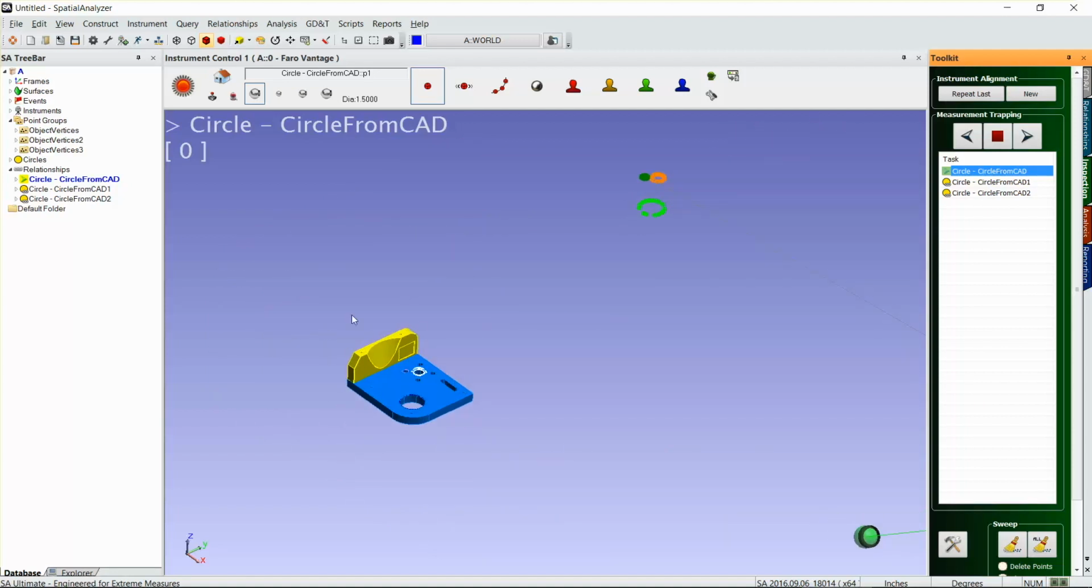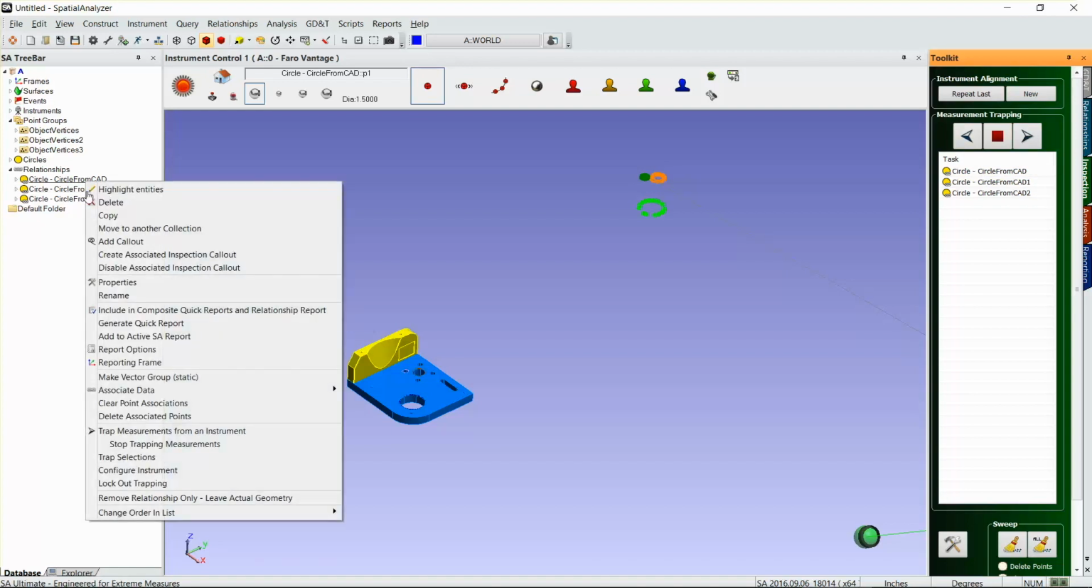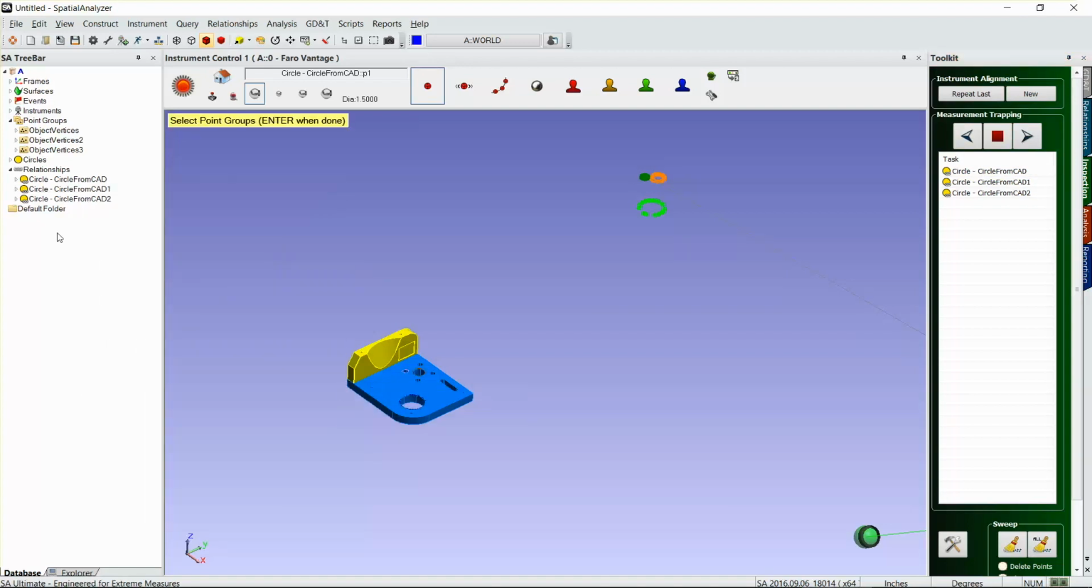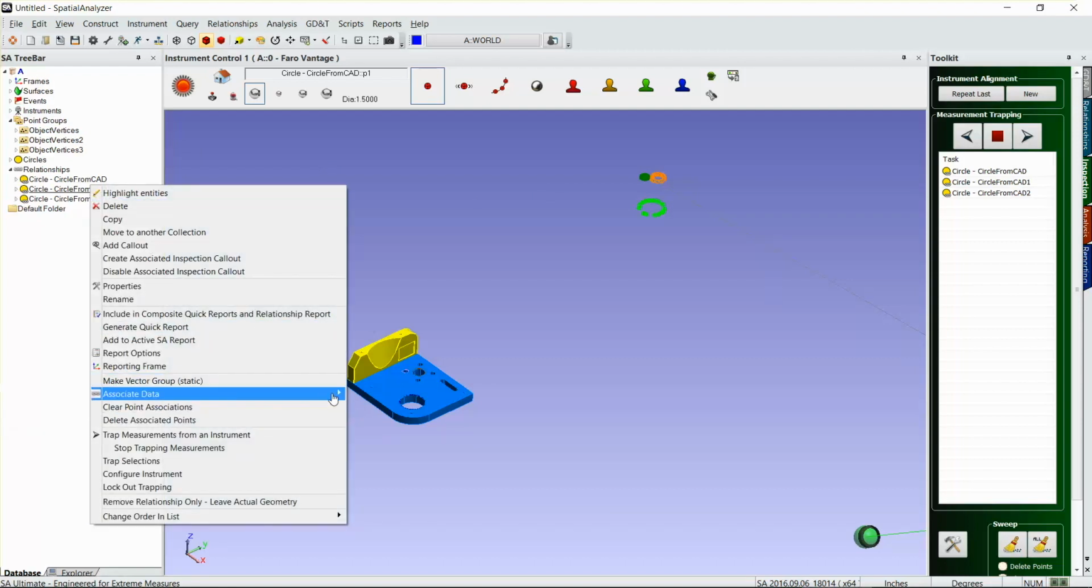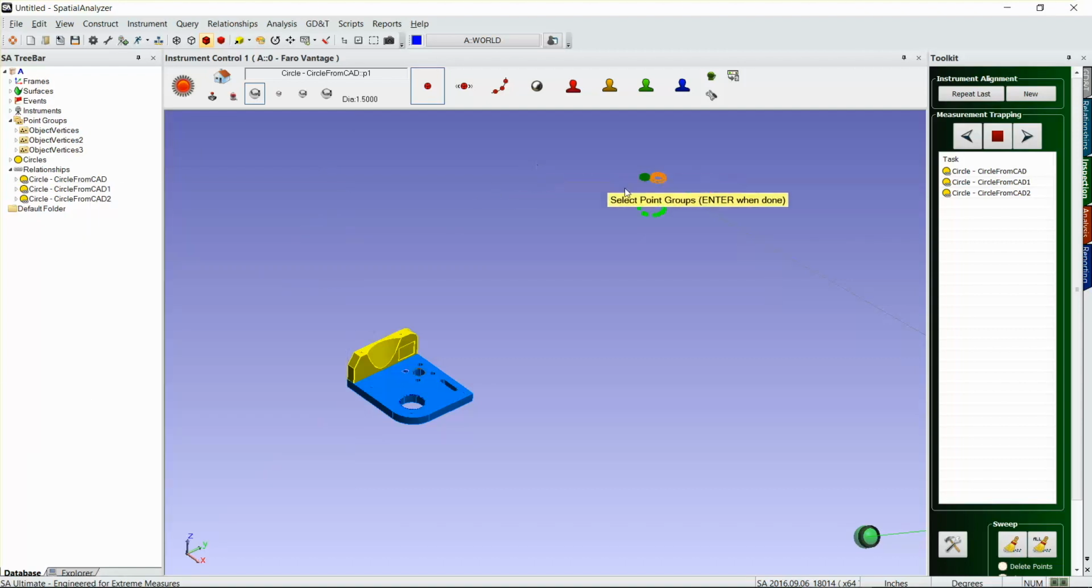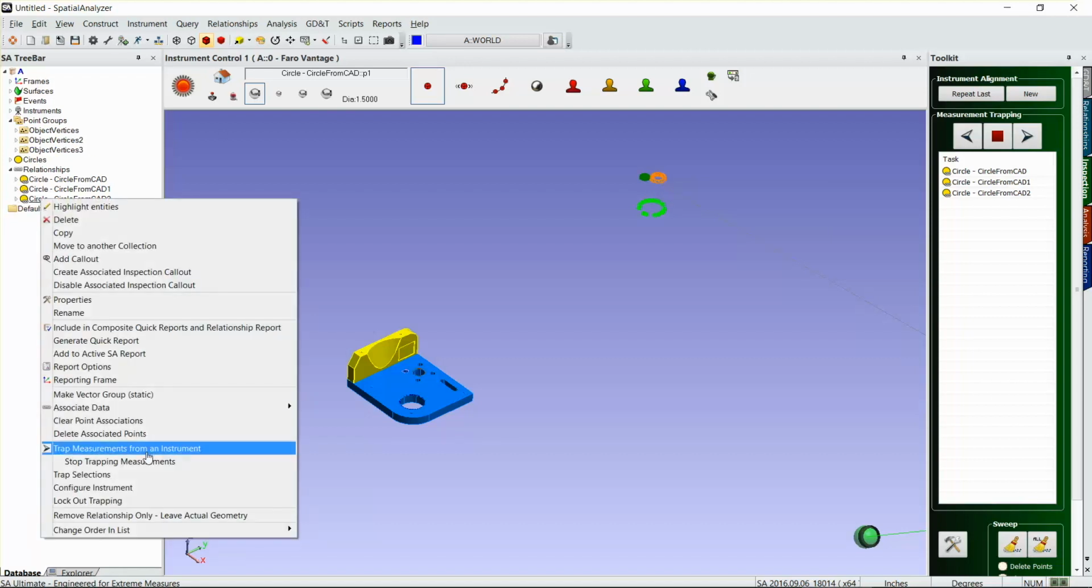So this is a case where you'd already have measured the job and you want to just go back and perform your alignment afterwards. You can do it this way. So the way that I'm going to do that is just right click on the relationship, go to Associate Data, select Groups. So this is for my first circle and that one was here. And then for my second circle, Associate Data, Groups, and select that one. And then repeat one more time for the last circle.